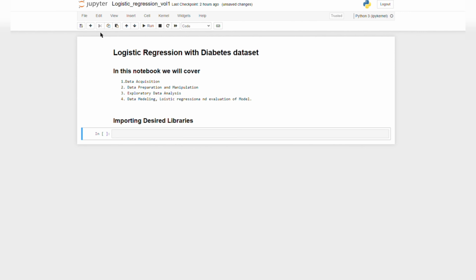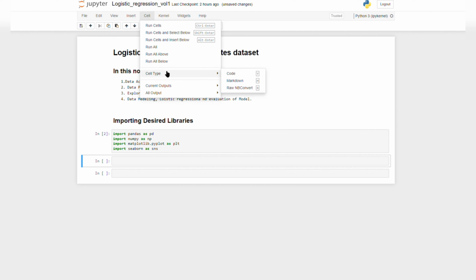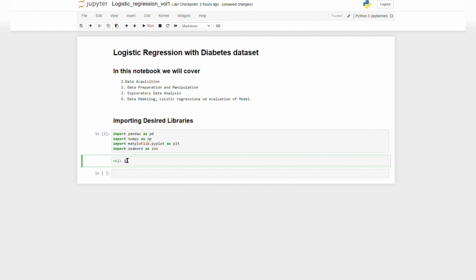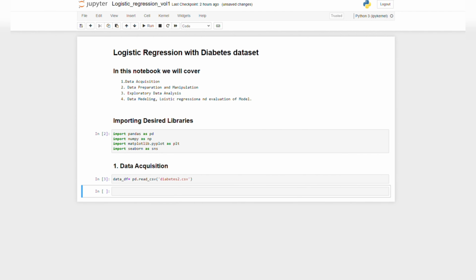Firstly, we will import the desired libraries such as pandas as pd, numpy as np, matplotlib as plt, and seaborn as sns. Under data acquisition, we will read the dataset for diabetes, which we downloaded from Kaggle. The link for the dataset is in the description of this video. We are reading the diabetes dataset file into the data frame data_df using the pandas function read_csv.